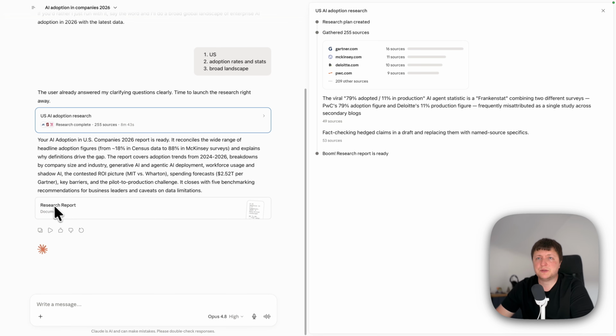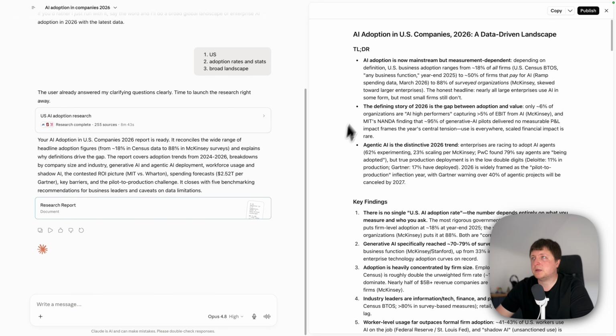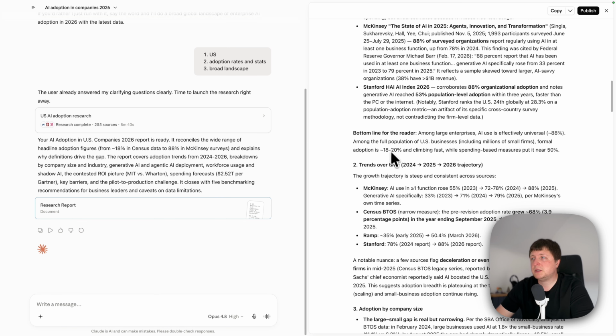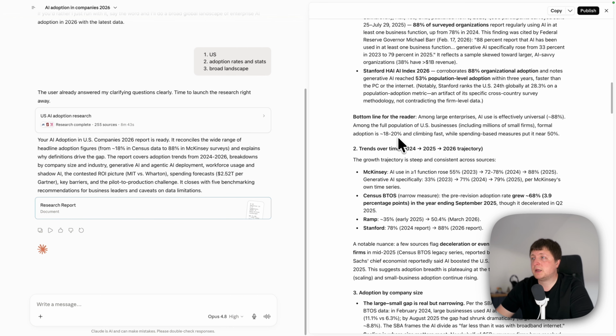And here is our research report. Obviously, you can take a look at it: TLDR, key findings. You can read this report, and then you can decide on what data you want to include in your blog post. Now, let's say I'm happy with this and I want to generate a blog post out of it.